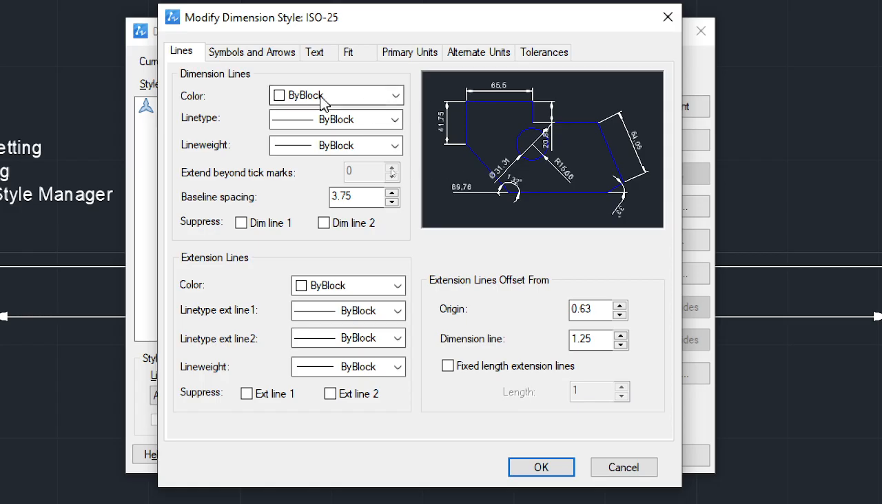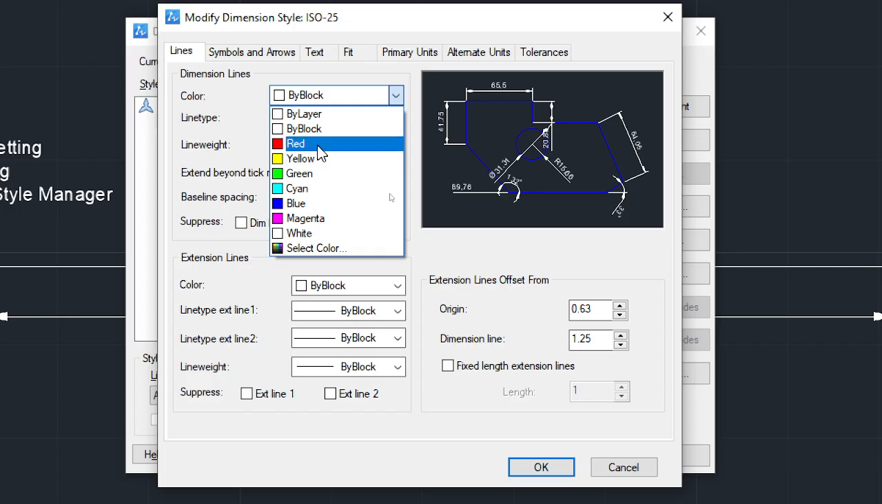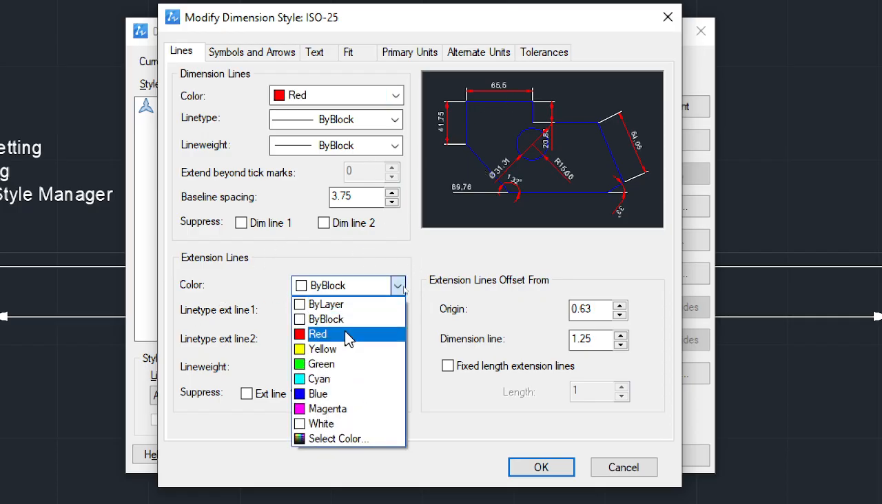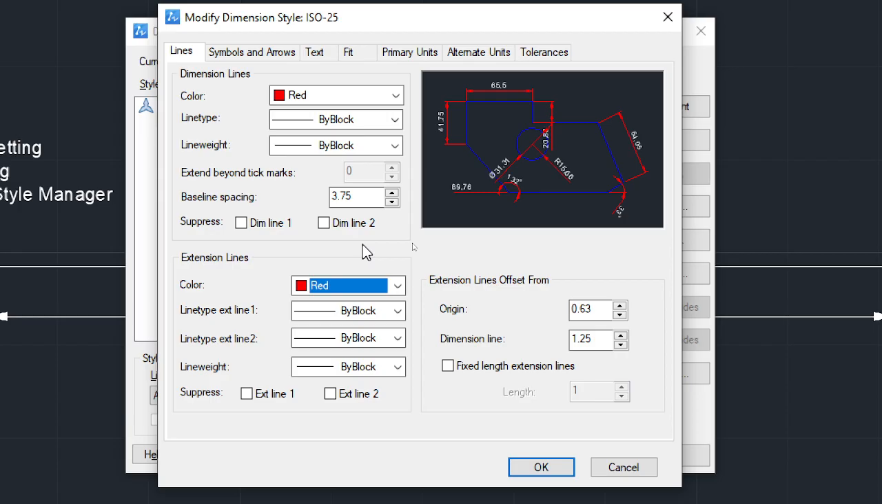First I will set the dimension line to red color. So now the dimension line is set to red. Now the extension line I will also set to red color. Why we are setting this: we want to differentiate your drawing lines and your dimensions. That's why we are giving color to the dimension lines. We can also give color to the text if you want, or else leave it as it is. Now we have given color only to the dimension lines.